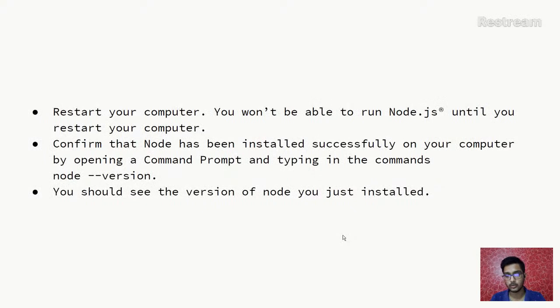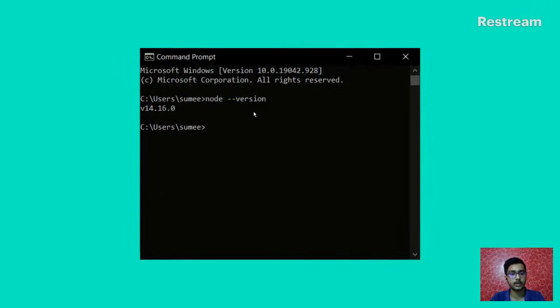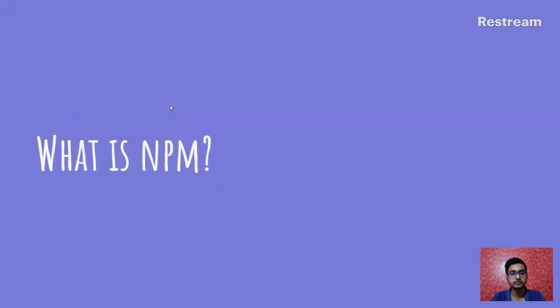Restart your computer. You would not be able to run Node.js until you restart your computer. To confirm that Node has been successfully installed on your computer, you have to simply open the command prompt and then type this command, node space minus minus version, and you should see the current version of Node.js in your system. So like this, you have to open the command prompt and write node space minus minus version, and then you can see the version of Node.js. Okay, now let's see what is npm.